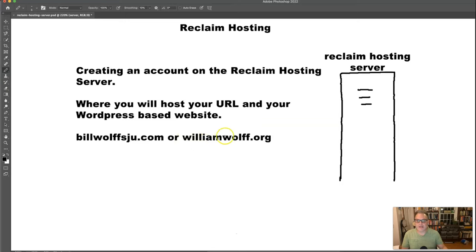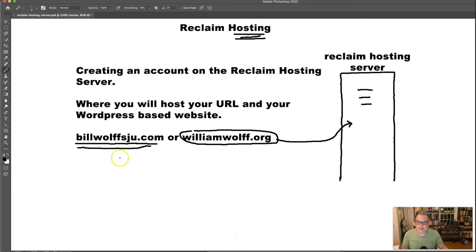So I need to connect these with a particular server. Reclaim Hosting is called that because they host URLs on their server. So you are going to purchase both your URL and a hosting contract with them. You can think about this as if you are renting an apartment, which is the hosting side, and also purchasing stuff to put in the apartment, which is the URL, okay? That gives you access to it, plus any files that are going to go on there.